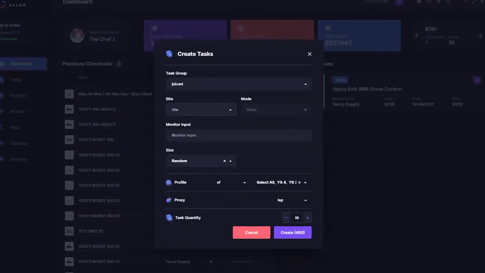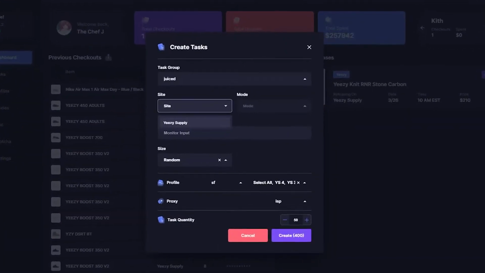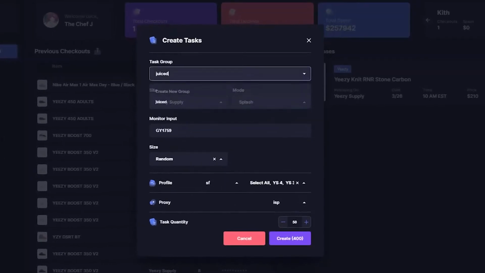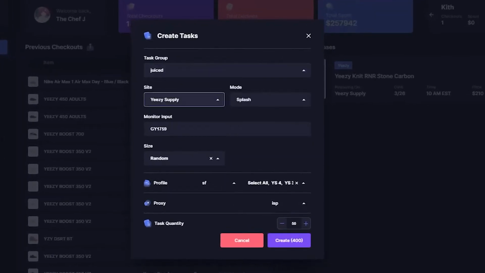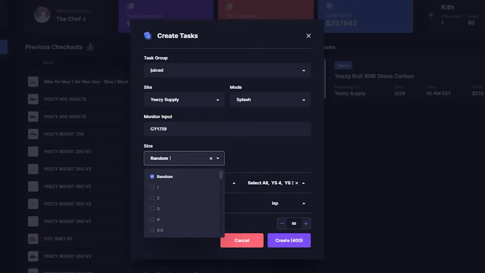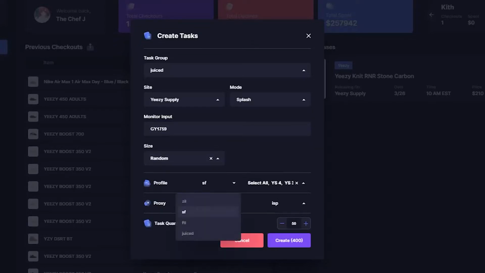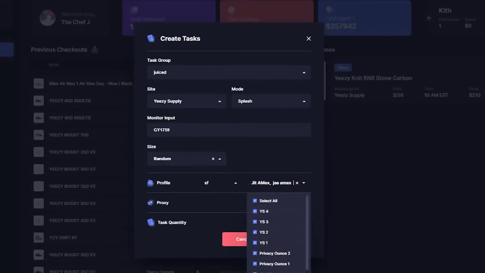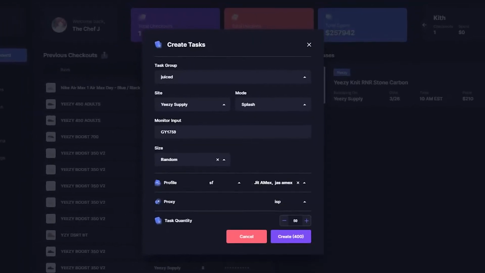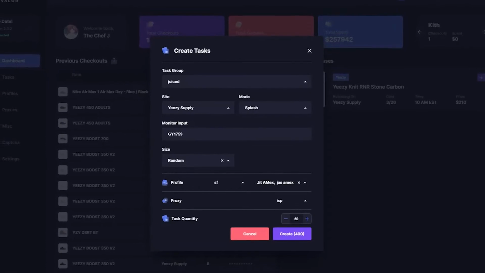This is just a quick place to make all your tasks for the release. Just have your task group created, then go to site, go to mode, splash of course for easy supply. Monitor input would be the SKU. Size would obviously be random or whatever you want. Profiles, just select that, and whatever ones you want to select from there. And then your proxies, and just hit create.